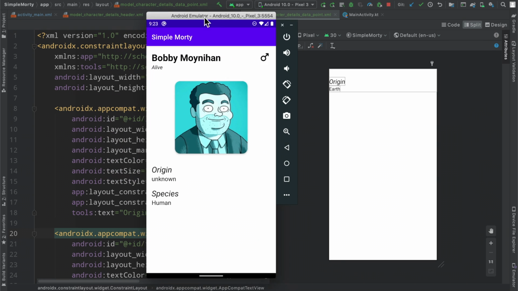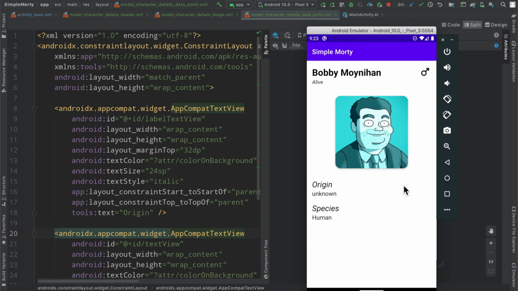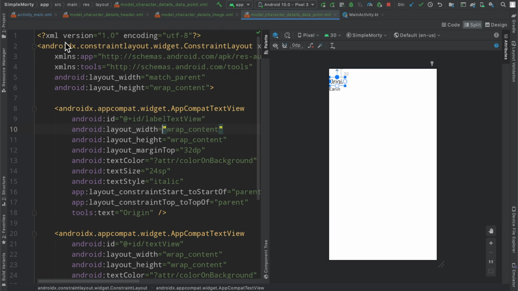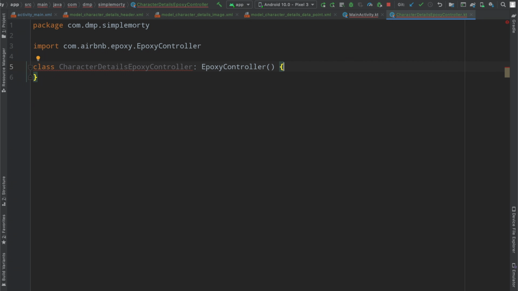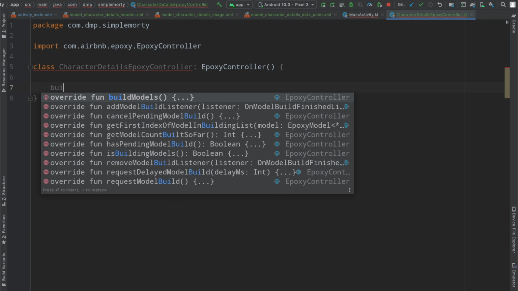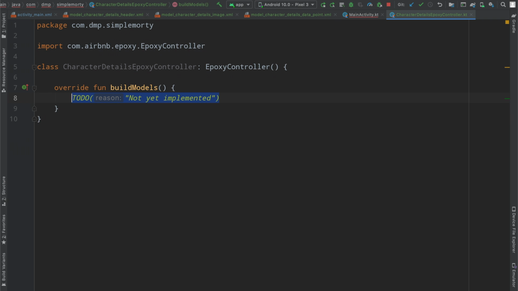We can now use these individual layout files to build this entire UI and even accomplish a much more dynamic UI with the proper data. So let's jump right into it here. This is a class that is going to extend the Epoxy controller, which is an Airbnb base class. And then we need to override one function here called build models.